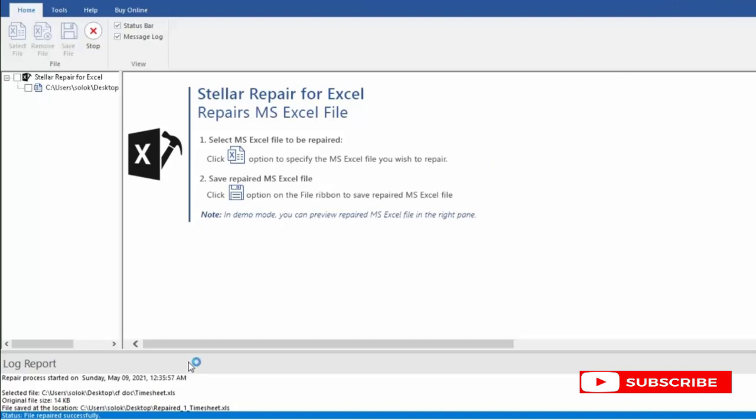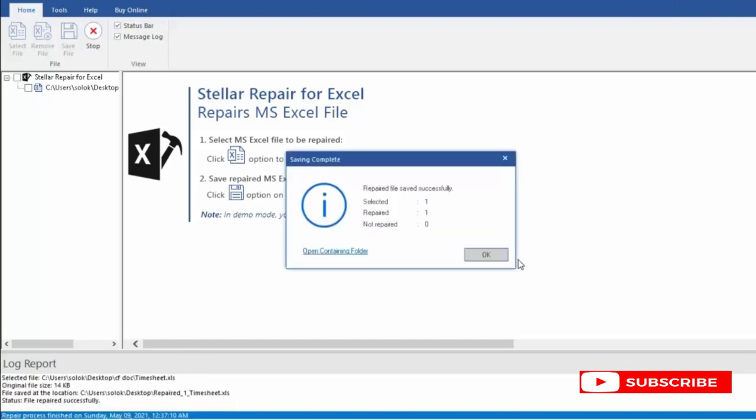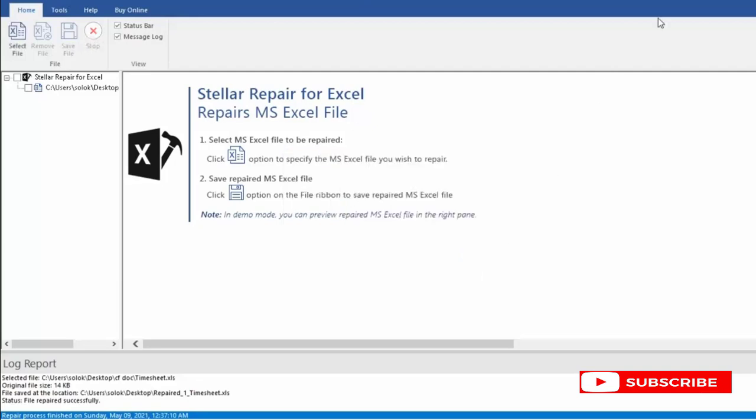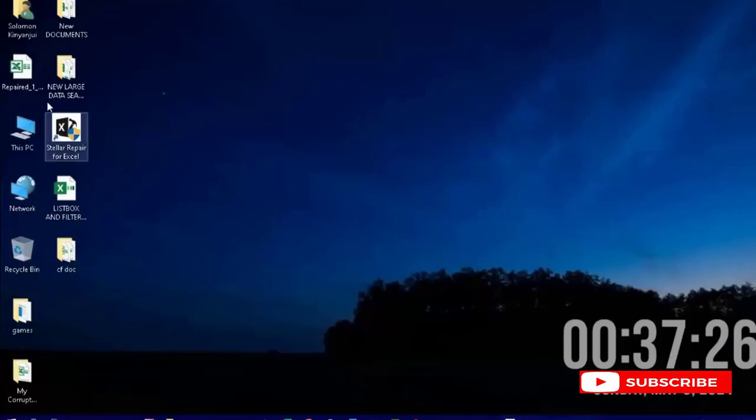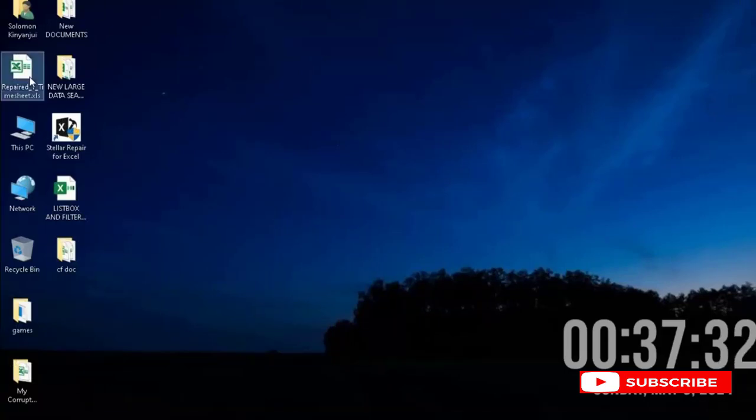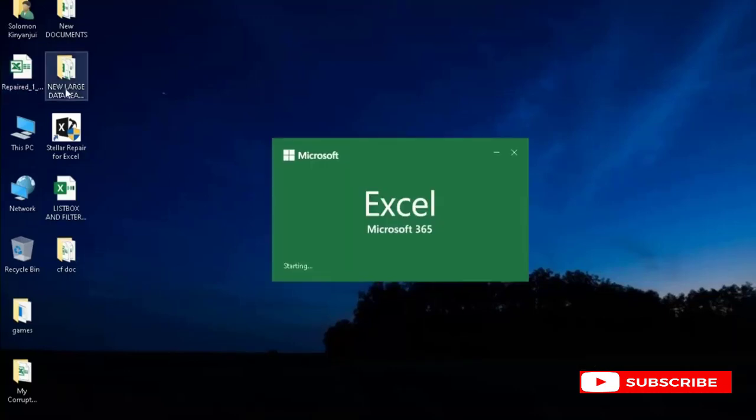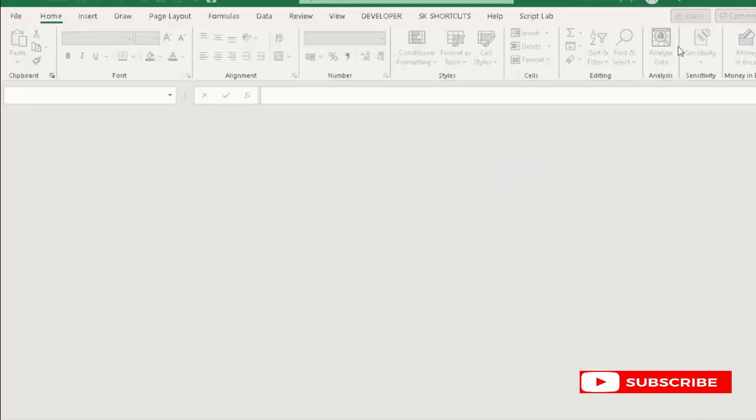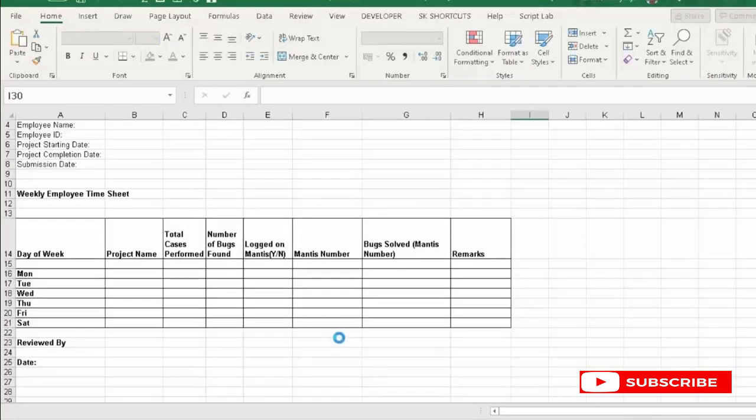The file is ready as shown here. Then we can view it. We have a dialog box here which reads repaired file saved successfully. We selected one and repaired only one file. Then click OK. Here is the repaired file, the file recovered, the one that was corrupt. That is the repaired file.